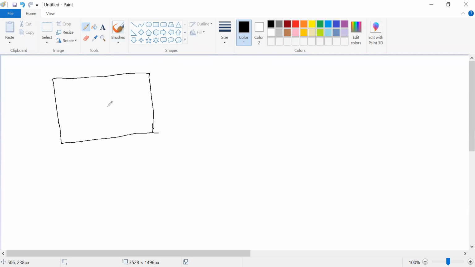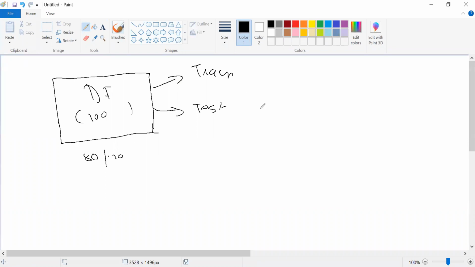ठीक है. So let me say this is your DF. DF has your 100 records. Suppose I want to do 80-20 sampling. Then how many records will go in your train and how many will go in your test? बताओ. Sir, 80 will go in train and 20 will go in test. Which 80 will go in train and which 20 will go in test? Top 80% in train or top 20% in train? Sir, top 80.